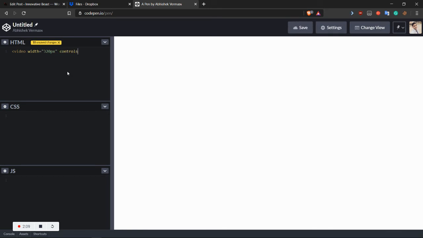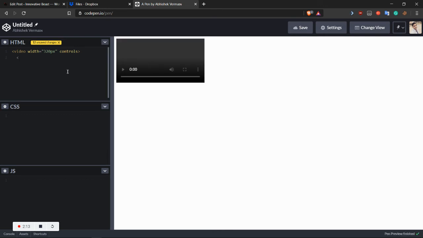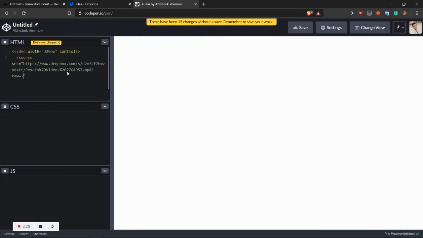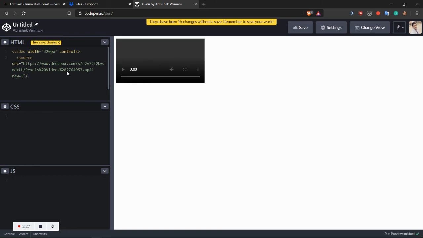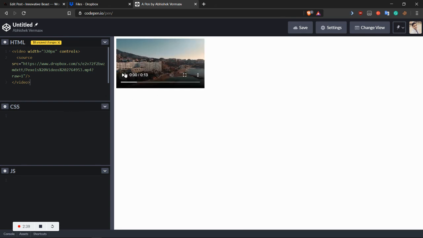Add controls so you can control the video on the website, add the source of the video, paste the link, change it to raw=1. Okay, close that tag, close everything. Let's see the preview. Okay, as you can see, the video is here, successfully embedded.